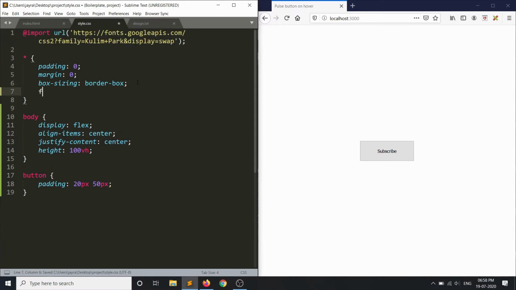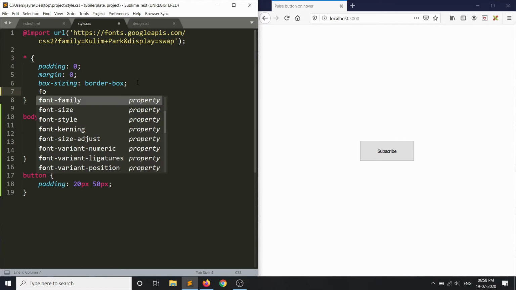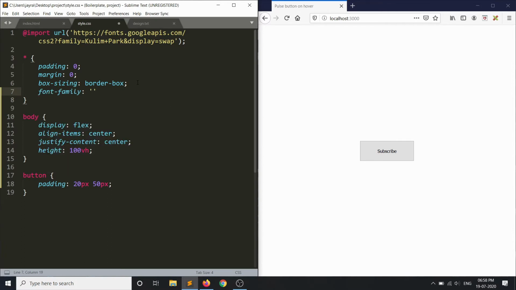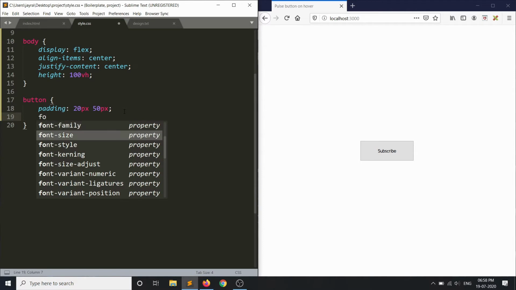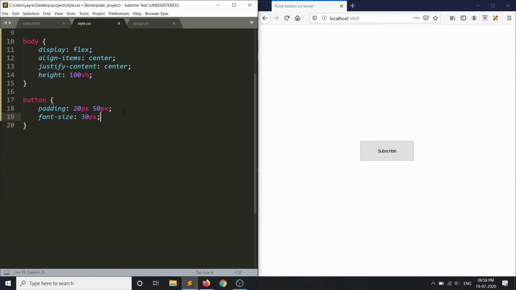And then the way we'll assign this font family is we'll just say font-family. Inside this, we'll say Kulimpark. And if that doesn't load up, you can just say sans-serif. Okay, so that changes the font. Let's increase the font size. We'll just say font size of, let's say, 30 pixel. How does that look? Yeah, I think big enough.